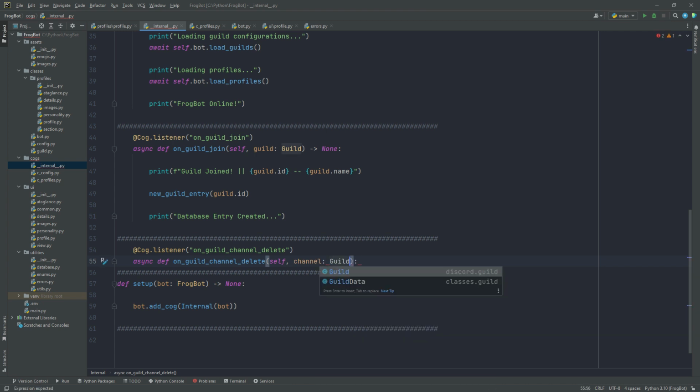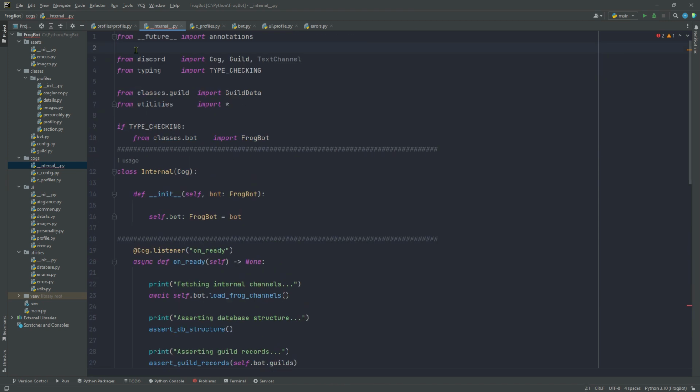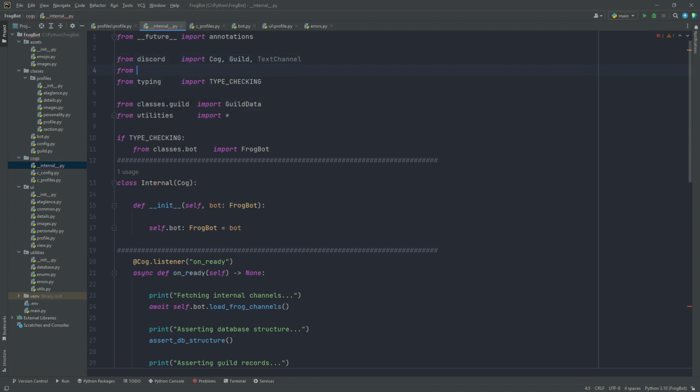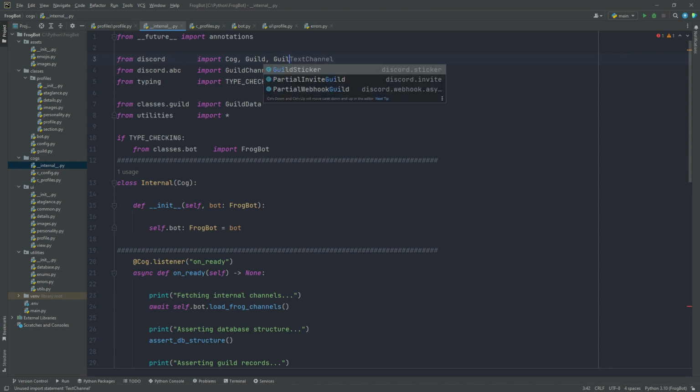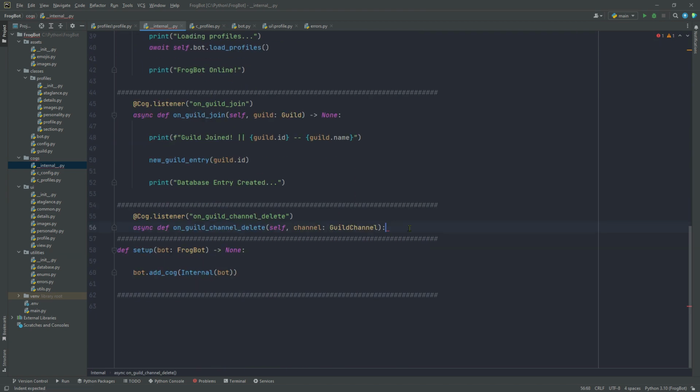And in this case, it's going to be a GuildChannel, which we need to import. So actually up here under discord, from discord.abc we want to import our GuildChannel, because it's not actually present in the standard Discord library. So we need to import it directly from the ABC file. Okay, so down here, let's go ahead and see if the deleted channel is in our configuration's list of channels.